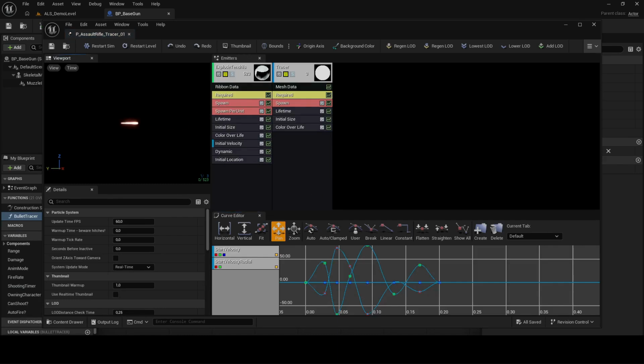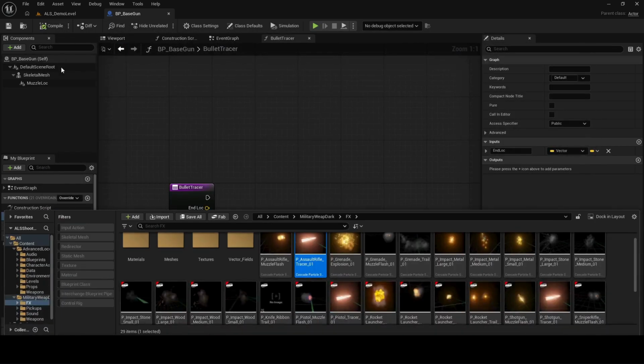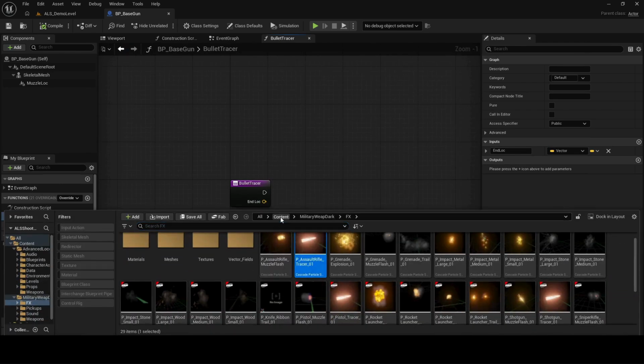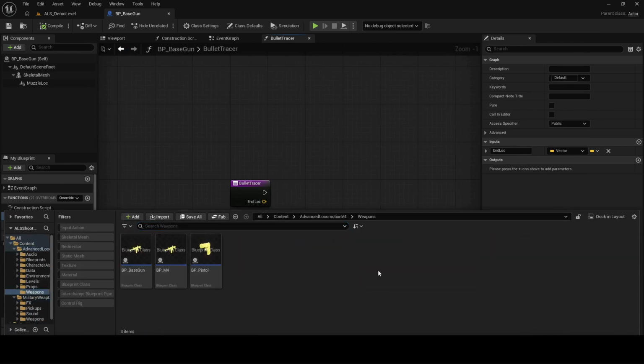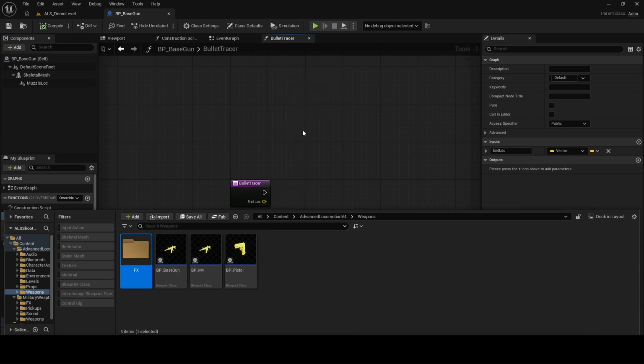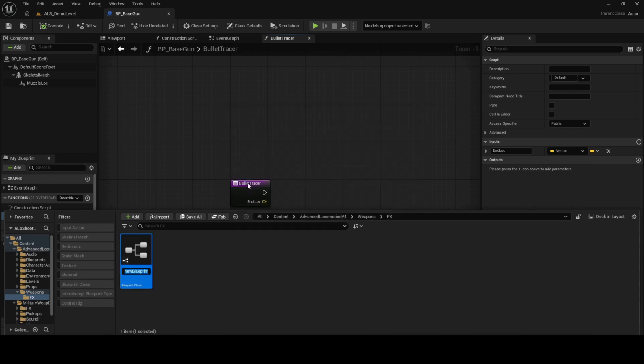So this is made with the old Cascade particle system, not the Niagara, but it'll be just fine. So in the weapons folder, we can add a new folder, call it FX, and right click and create a new blueprint class of type actor, call it BP_BulletTracer.